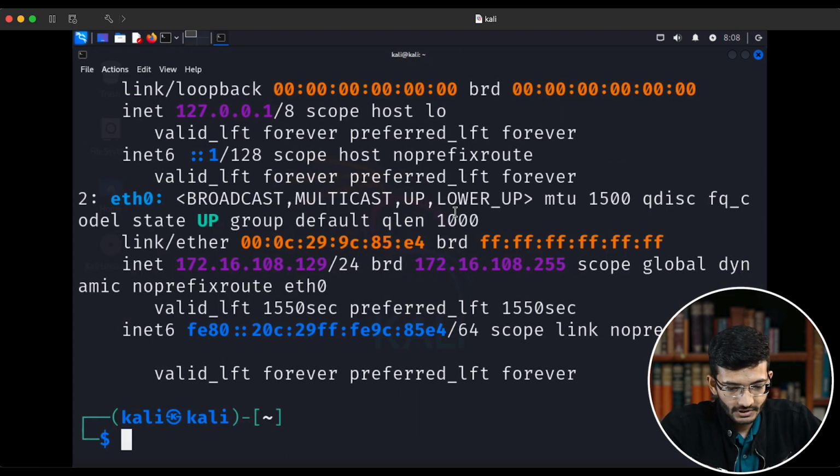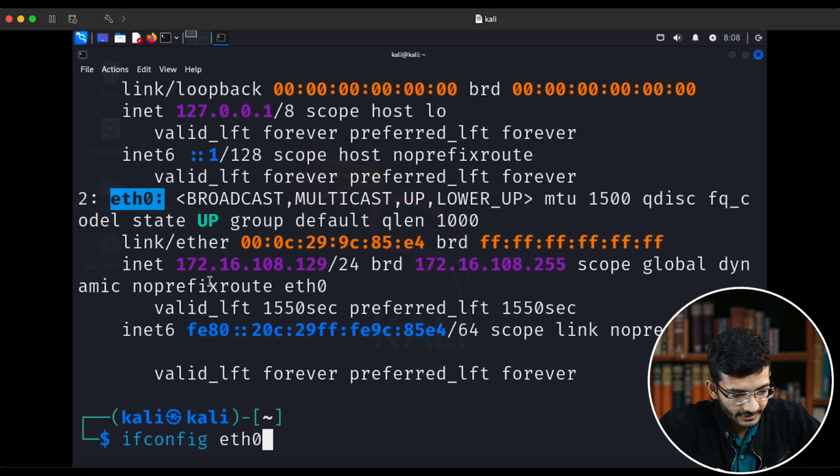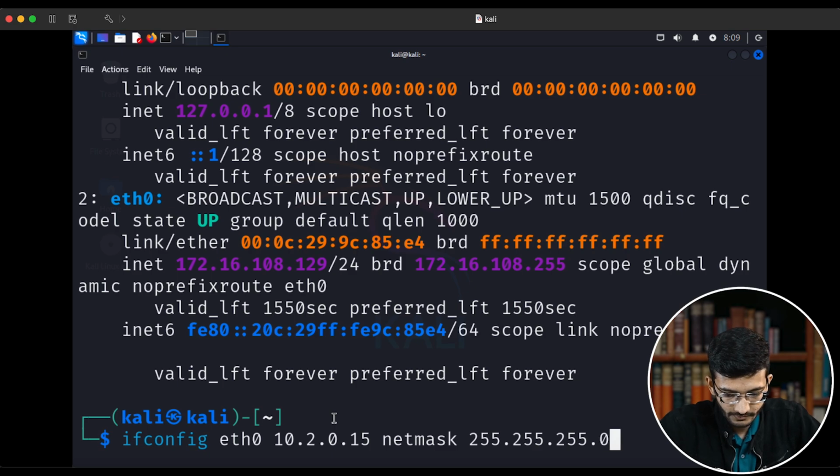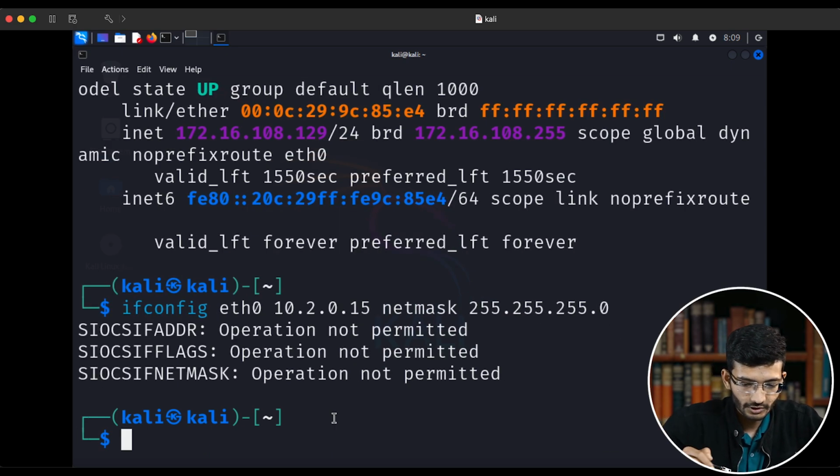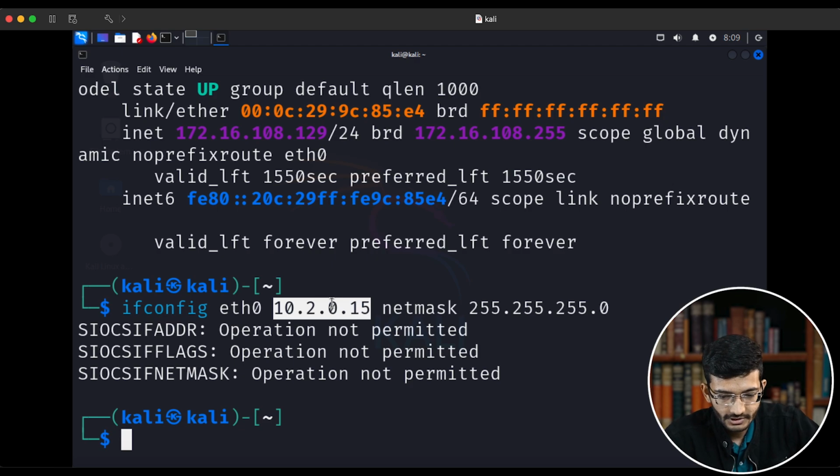Going ahead with the next command, which is very easy, which is ifconfig eth0. That is, I'm specifying the ETH0 network interface. I'm going to type some random IP for now, and then I'm going to say netmask 255.255.255.0, and if I press enter, we'll see the operation is not permitted, but I'll give you the explanation about it. So the IPv4 address is being assigned to ETH0, and we are defining the subnet mask.